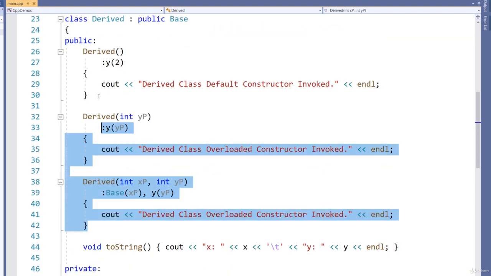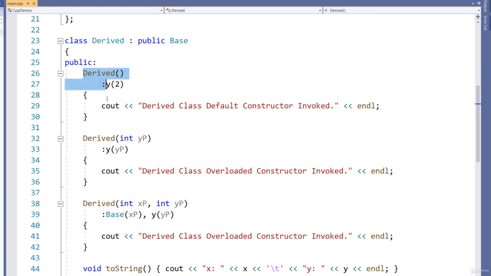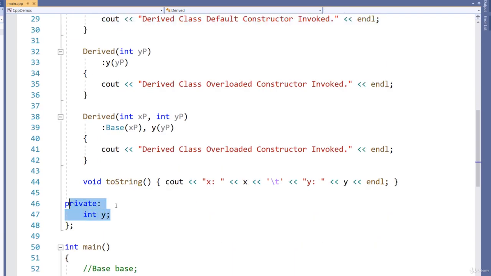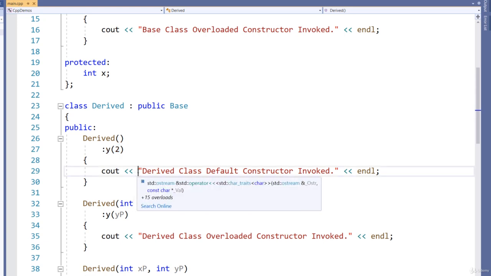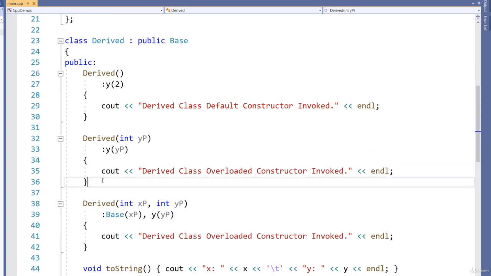In the derived class, we actually have three constructors. Y is an integer in the private section. This is the default constructor, which will set y to 2 in the initialization list. It will print out derived class default constructor invoked. These cout statements are simply for us to see what's going on. The second constructor will print out derived class overloaded constructor invoked, and in the initialization list, it initializes y to what we pass in as an argument. As a formal parameter, this has an integer called yp.